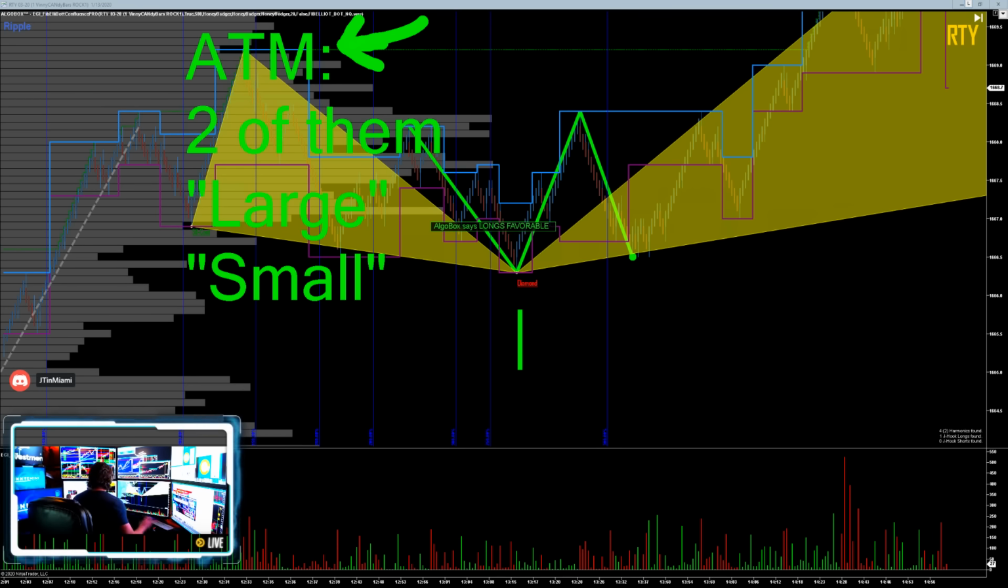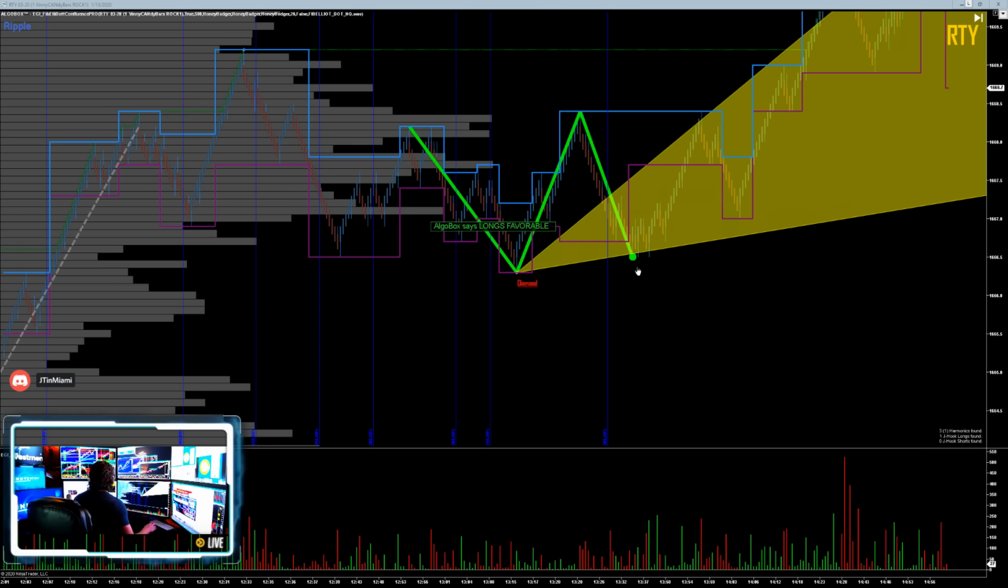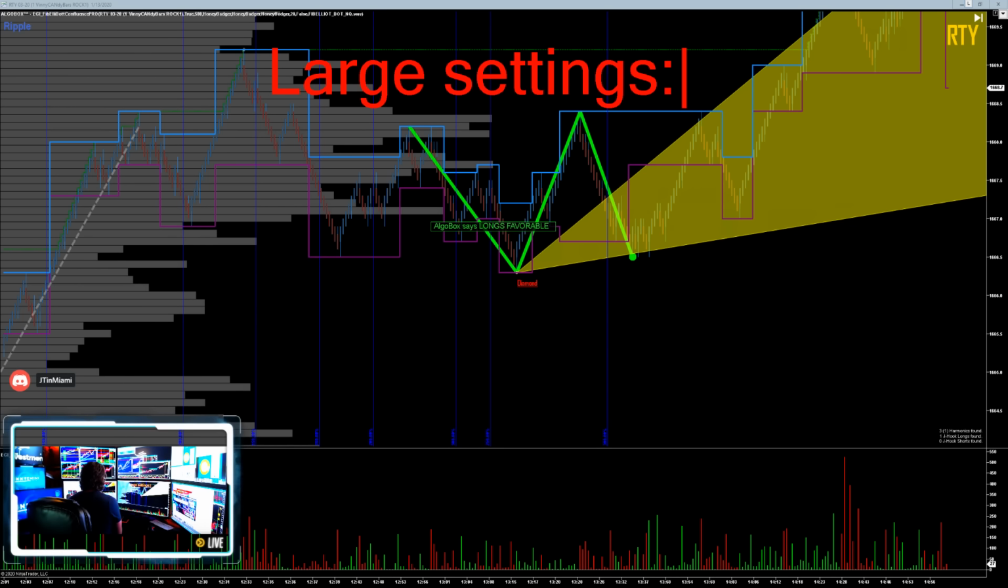Here are the settings. So for the small, now we start with the large, right? So we go large settings. You're going to create an ATM with, I'm going to talk about the minimums here. You can do more than this later, but you need at least 2 targets, okay?